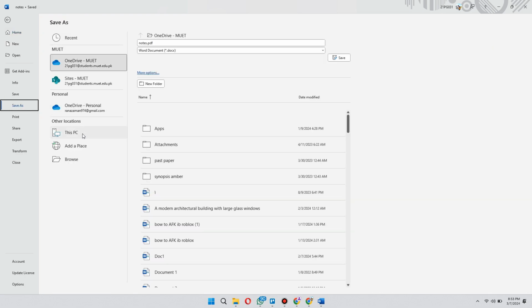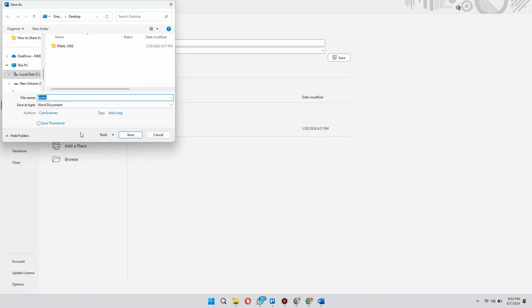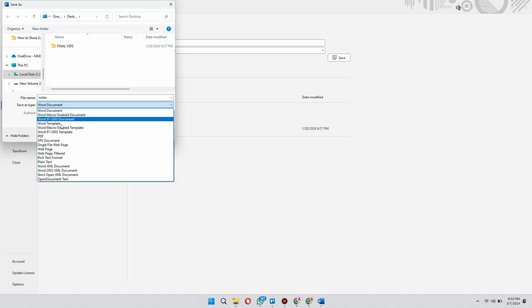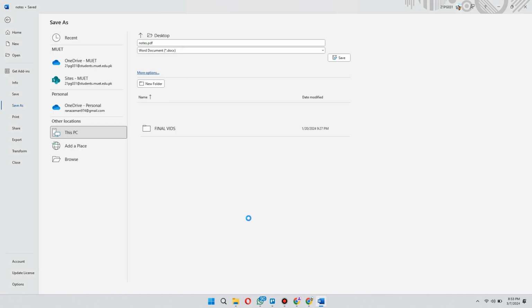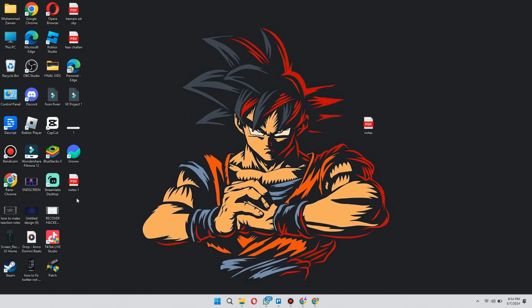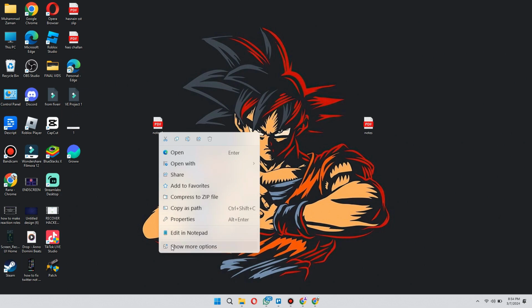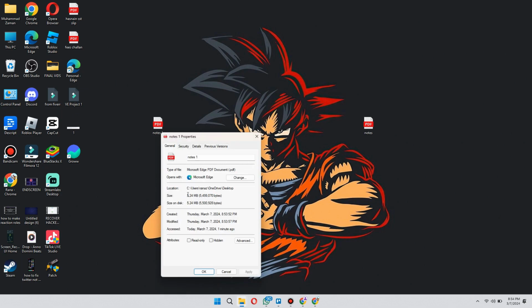Here, click on This PC and a pop-up will appear on your screen. Now, inside this pop-up, change your file type to PDF and save it on desktop. Now, go back to your desktop and you will see target file saved here. After that, right-click on this PDF file and go to its properties. As you can see, the size of this PDF file has been reduced.